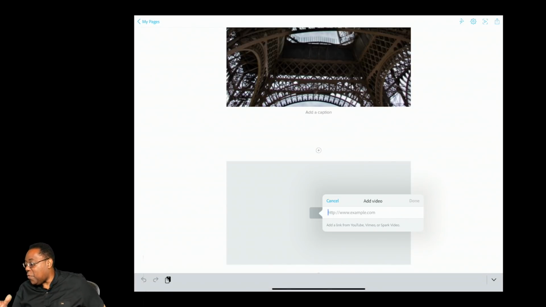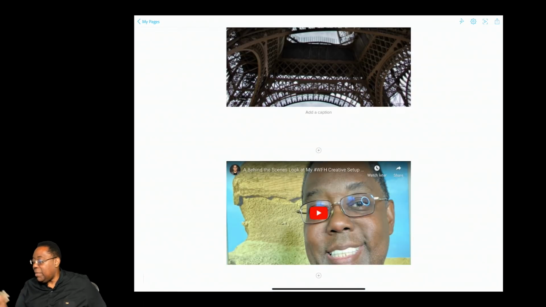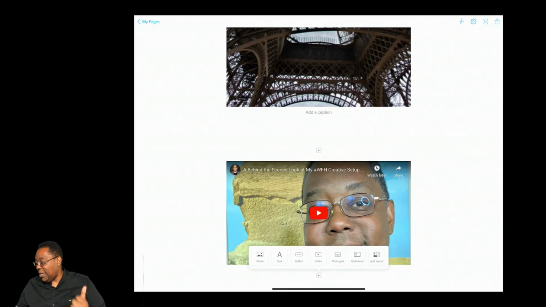And it's just asking me for the URL for the video. Add a link from YouTube, Vimeo, or Spark Video. So I'll go ahead and paste that in. There it is, done. And it brings in that video. So that becomes part of it. How do you add audio? You don't add audio per se. You can add a video that has no video and is just audio. That's the only way that I could think of doing it.